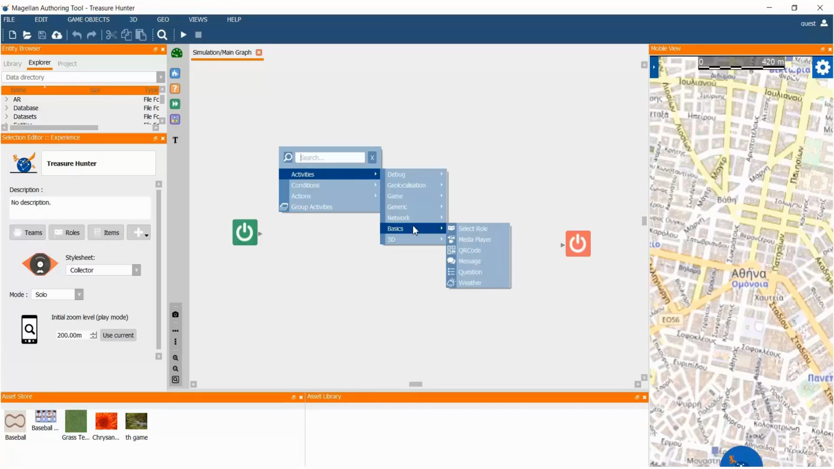Basic activities include Select Role activity. A select role activity is used as a login point to allow the player to select their team and role in the game. Media Player activity. A media player activity allows the author to play multimedia content such as video or audio assets.